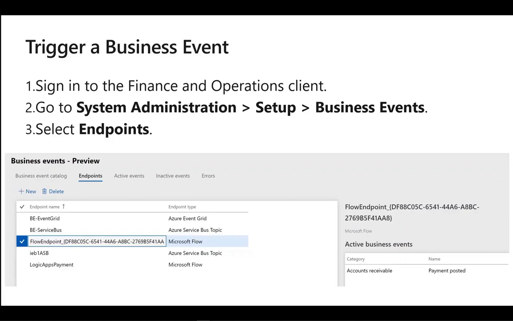There's no remaining configuration setup in Finance and Operations, apart from verifying that the endpoint has been correctly configured before triggering an event. The steps are: first, sign into the Finance and Operations client. Then go to System administration, Setup, Business events. Then select Endpoint. Verify that a new endpoint has been created with a GUID appended in the name.